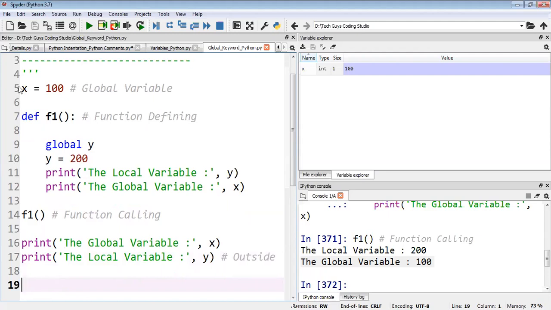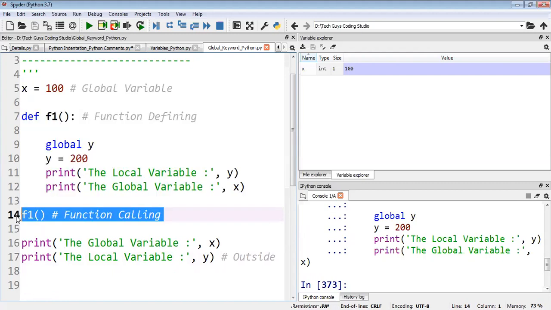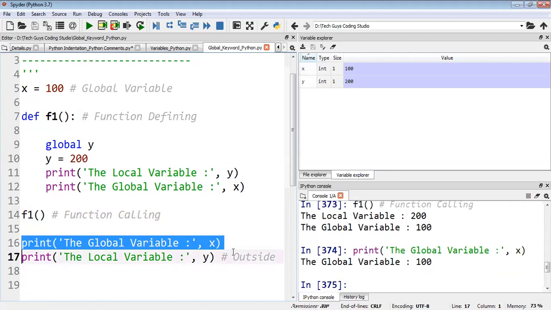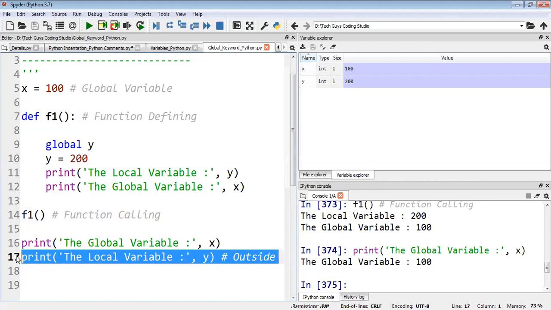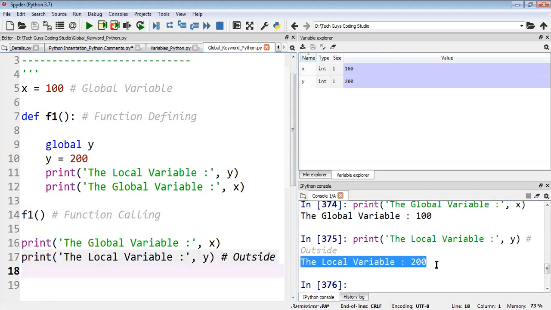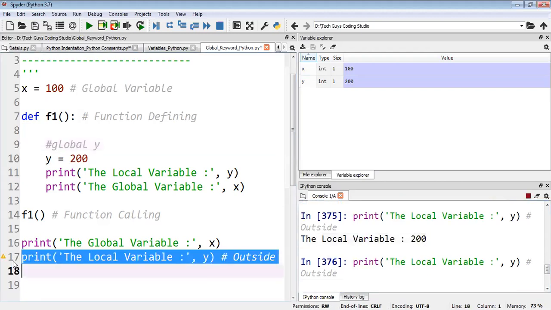I can access it. First I will execute the entire code, one more time, then I will execute this one also. You can see the global variable. How much should the local variable be? 200. I should get 200, right? See here, outside the function also I can access it. As soon as I use global, then only I can access it. If I have not written global here, for example if I comment this line, can I access this one?